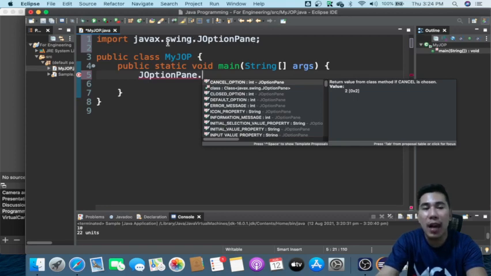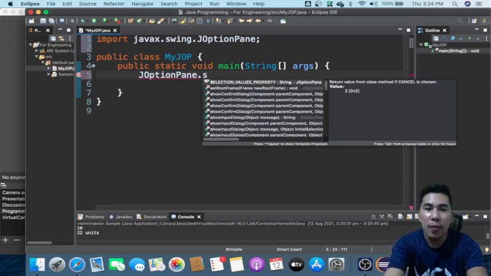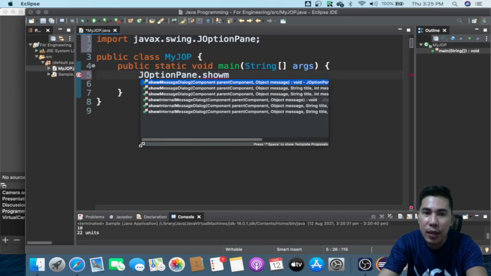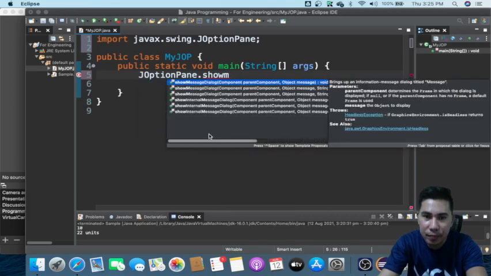Java has a lot of swing components, and we're going to be using only one component today, which is the JOptionPane class. Everything that we can learn is right here. We have the options with which we can create different manners of displaying a message. We can choose the simplest one, which requires two parameters or arguments. So let's choose this one.